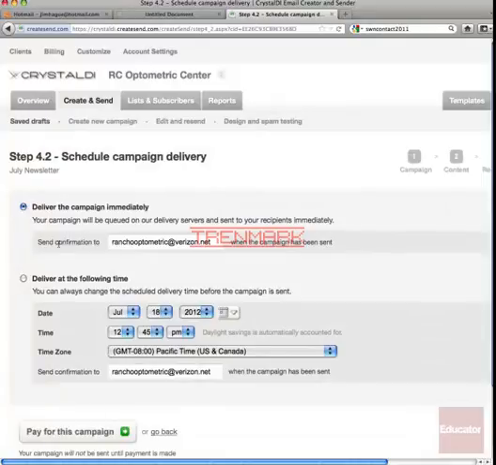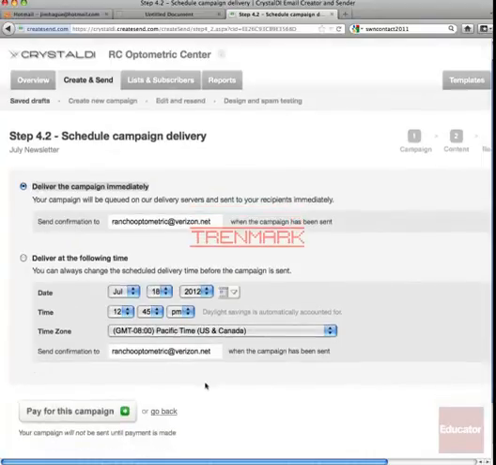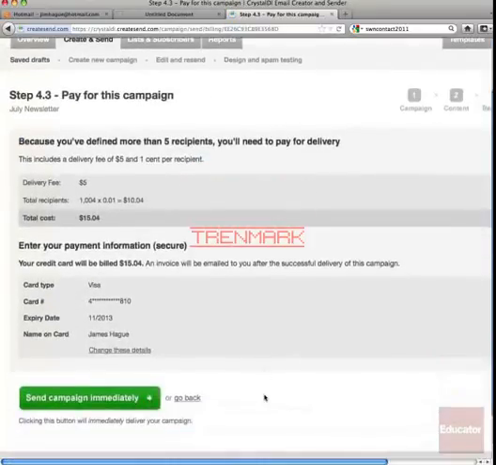And then when do I want to send out? Well, I want to send it out immediately. Notice, deliver the campaign immediately, or I could schedule it. Then, of course, the big thing, pay for it. All right, there it is. It's going to cost $15.